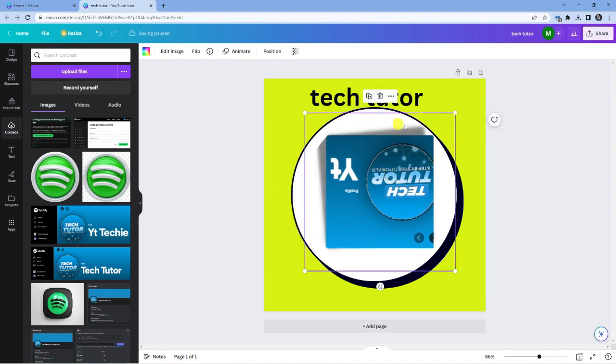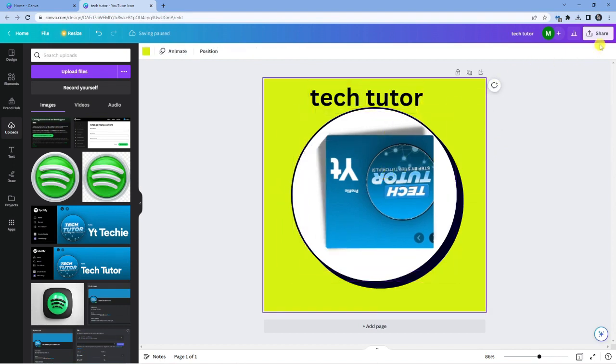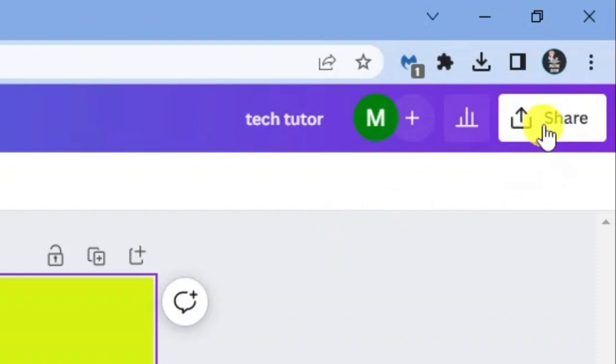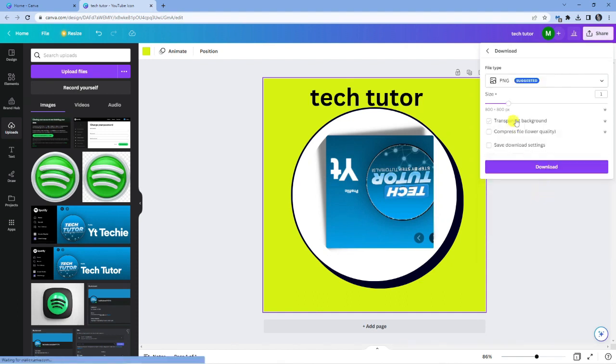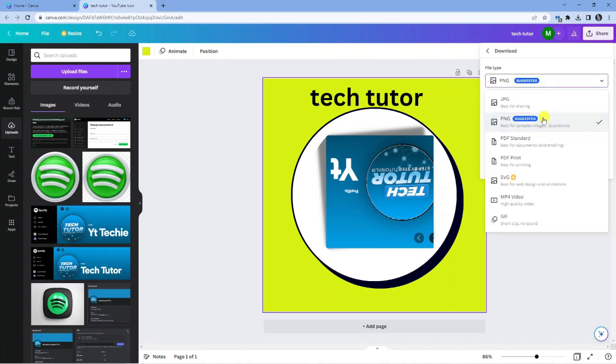Once you're happy with your final design, what you're going to want to do is come to the top right hand corner and click this share button here, and what you can then do is click the download button here, which is going to download this file. So you can download it as a PNG, which is the best format for a logo, but you have got other options like JPEG, PDF, and so on and so forth.